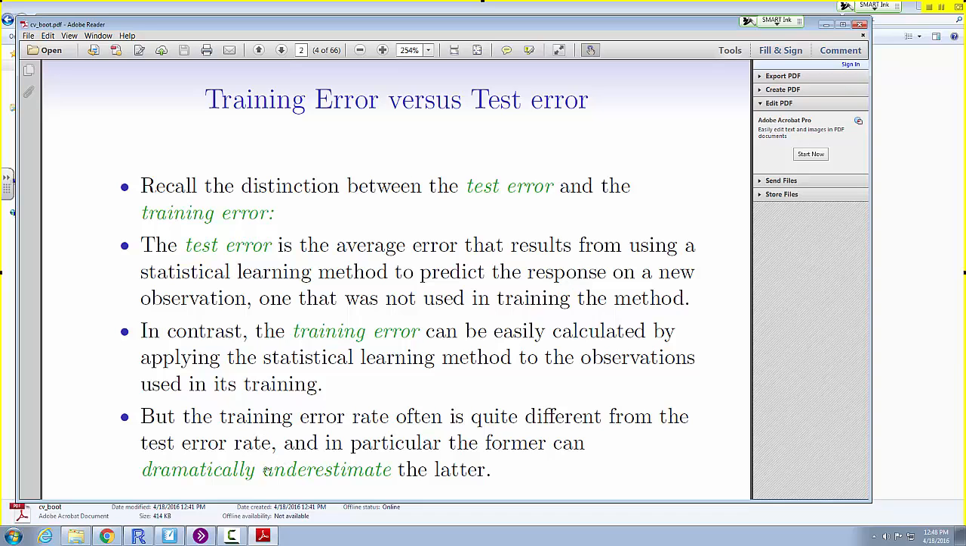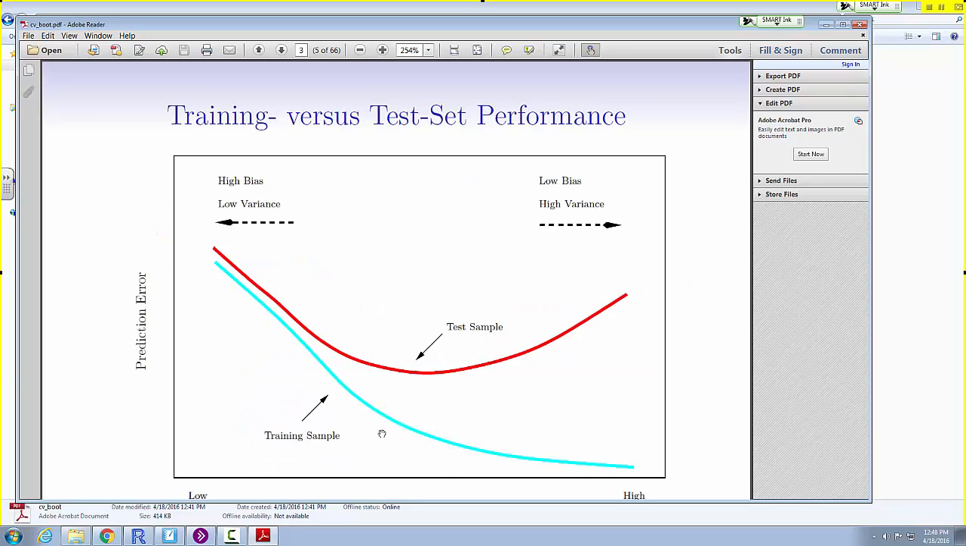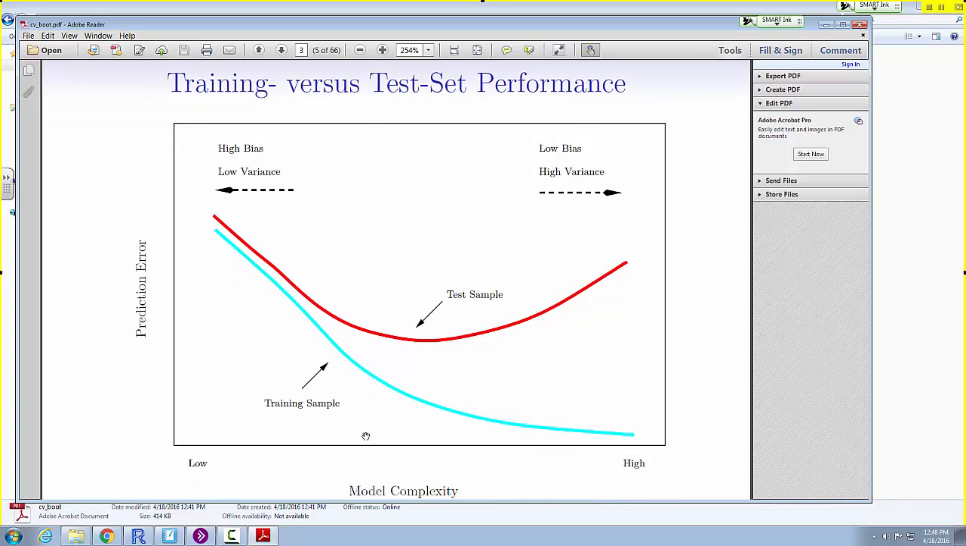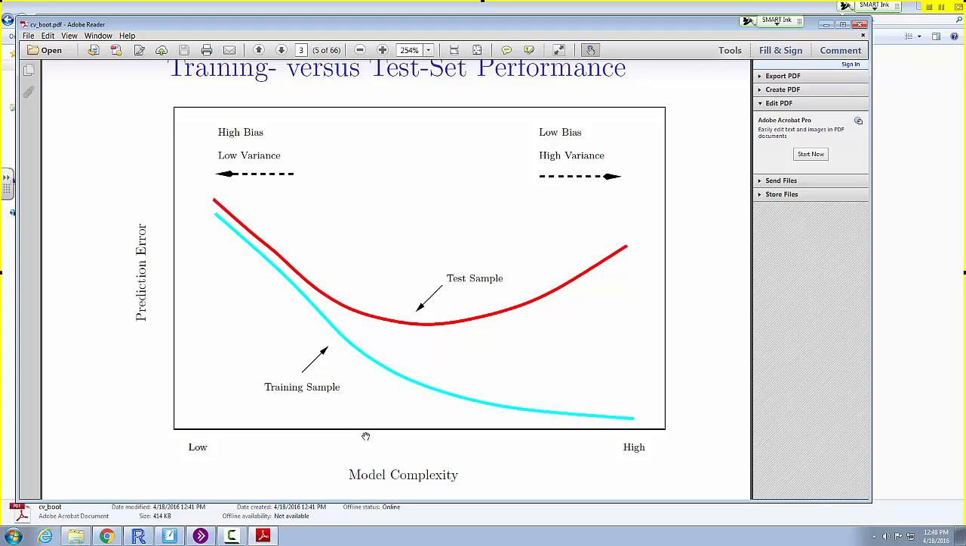Training error can often dramatically underestimate the test error, the generalizable error. This is a picture that we've seen, at least something similar. X-axis is model complexity. So are we going to fit a linear model maybe, or are we going to fit a curvy model that's more flexible? Are we going to do linear discriminant analysis, which assumes constant covariance between the classes, or are we going to be more flexible and do quadratic discriminant analysis, which allows for different covariances? Horizontal axis, going from low to high, is talking about more or less flexibility of the model.